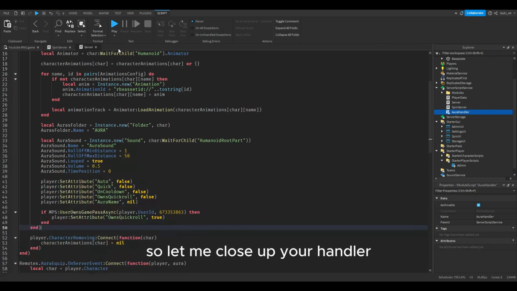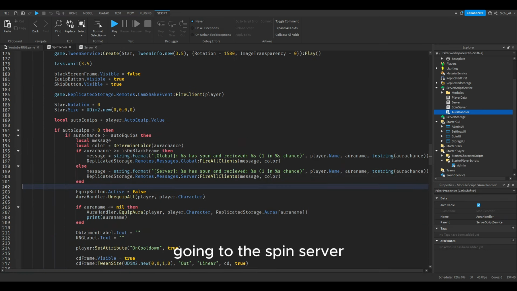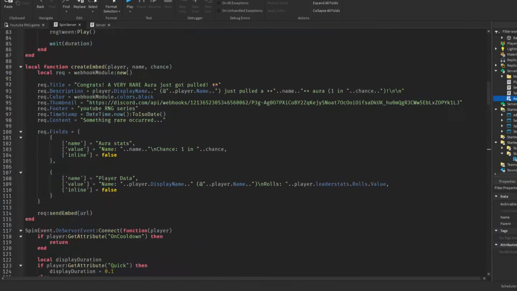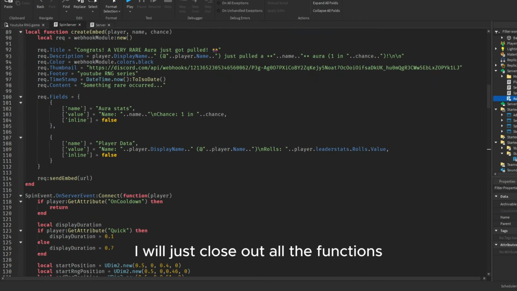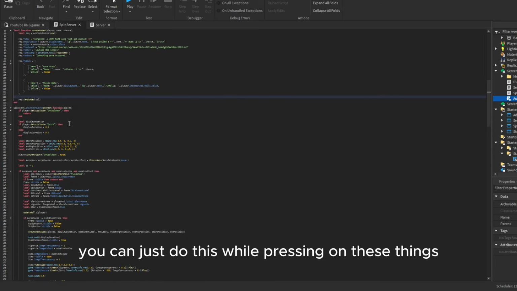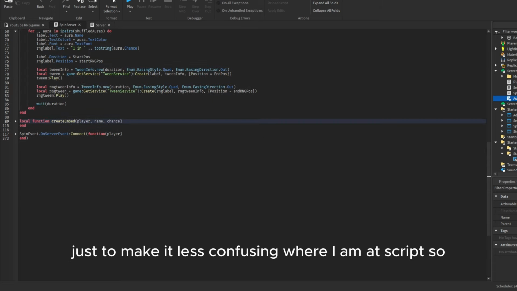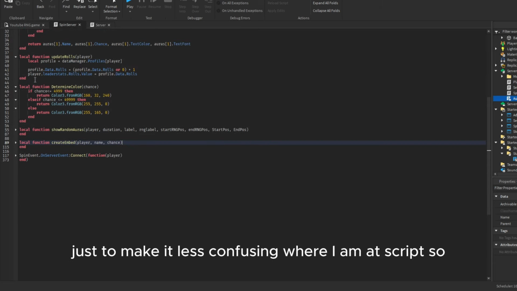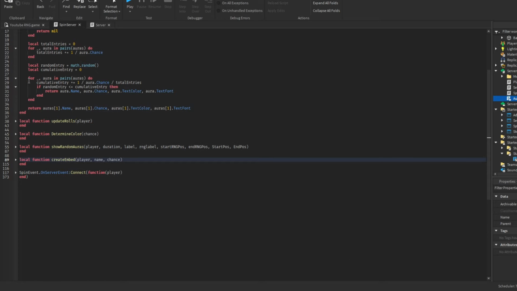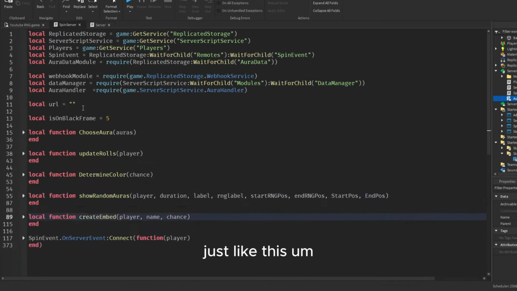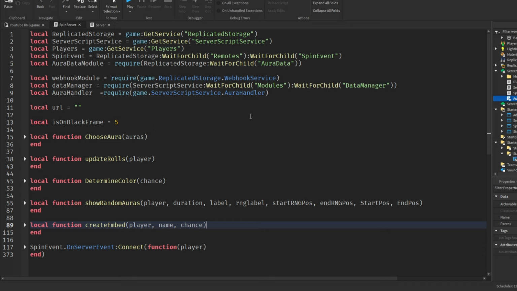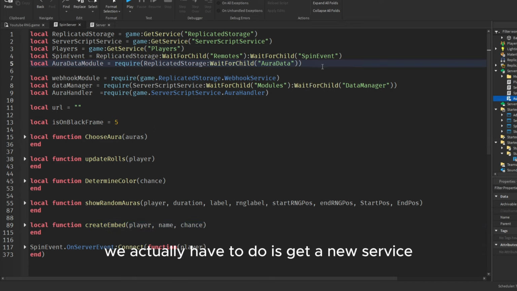Okay, so let me close out the aura handler. I'm going to the spin server. So this is where we make most of our changes. In the spin server at the top, I will just close out all the functions. You can just do this by pressing on these things here, just to make it less confusing where I am in the script. Just like this.